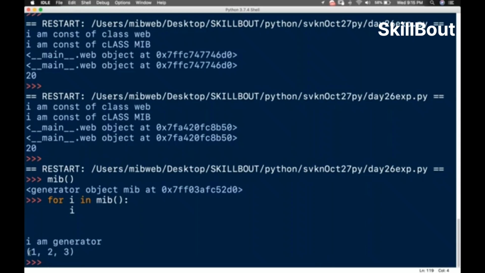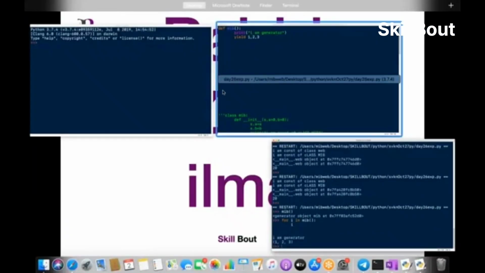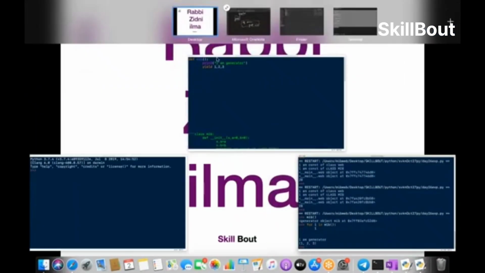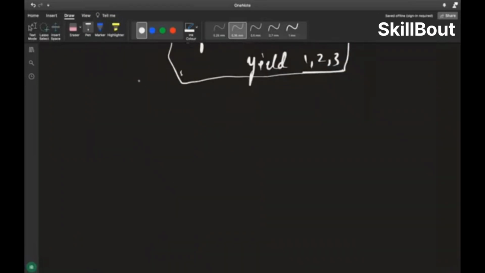The best example for a generator is the range function. You have come across the range function, guys. This is also a good example of a generator. It is also acting like a generator itself.